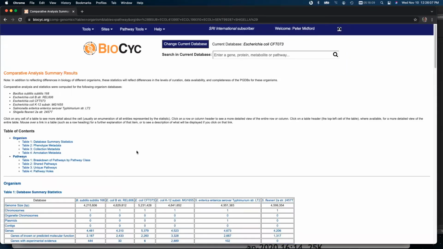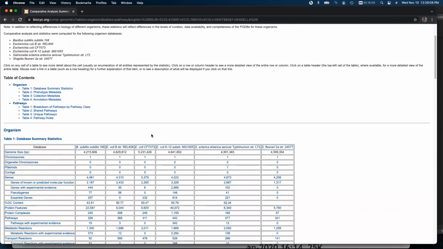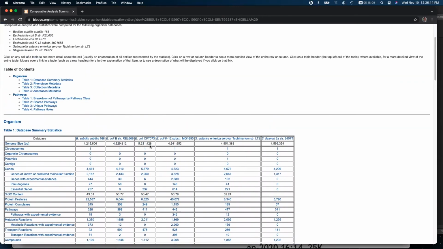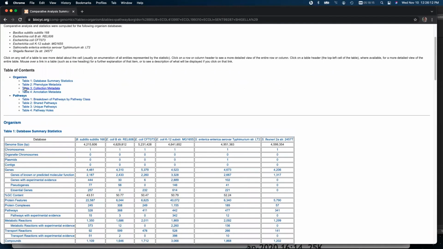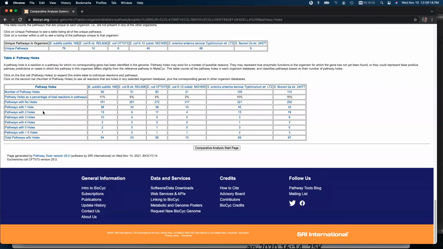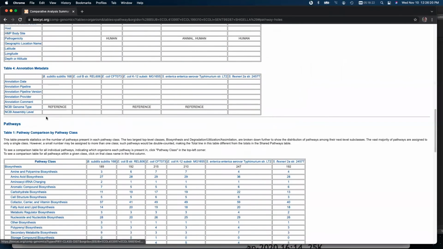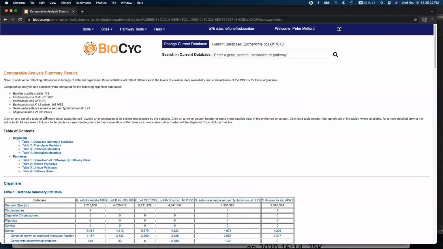Okay, so now we have a set of tables of results. I will point out that we do have a table of contents at the top to allow easy navigation. So we wanted to look at the pathway holes right away. We have a link for that. But what's in these tables?